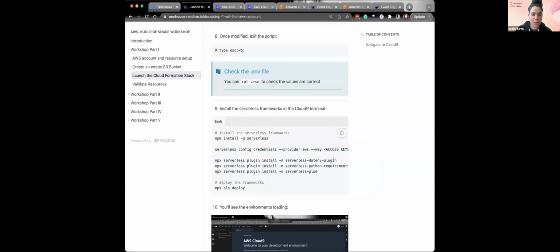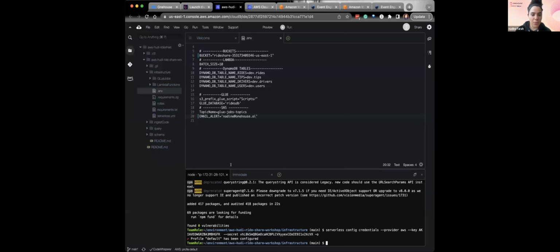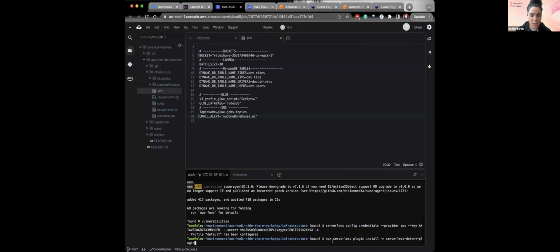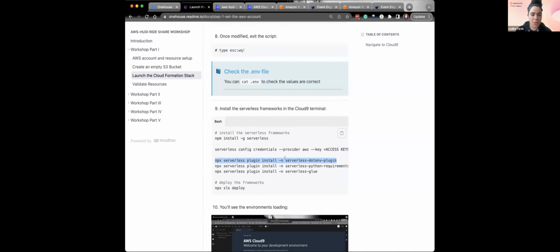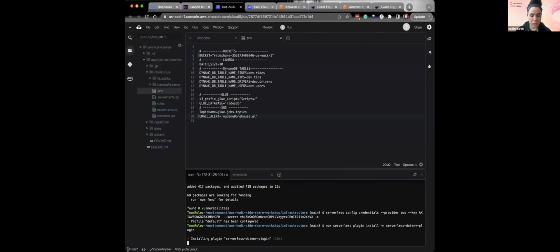And then now we're going to plug in the .env plugin, so npx serverless plugin install. And then this is the example of what your credentials should look like. So you just want to put the keys after the command. And then I'm going to deploy the plugin. And then we're going to deploy the Python requirements. And just paste those one by one.